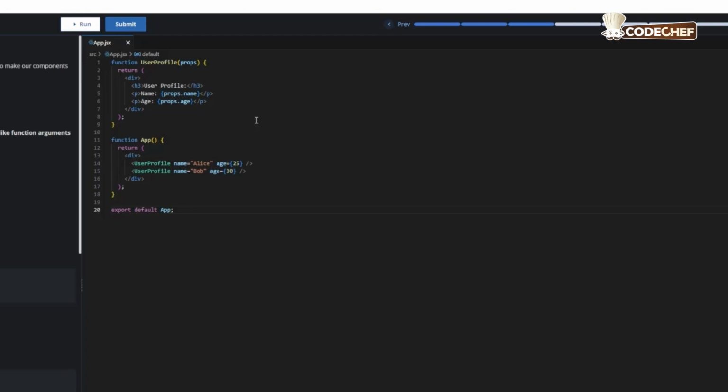Here, we use the same user profile component twice. In the first usage, name is set to Alice, age is passed as 25. In the second usage, name is Bob and age is 30. Even though the component code is written only once, it displays different output based on the props passed. This is the real power of props, reusability with customization.